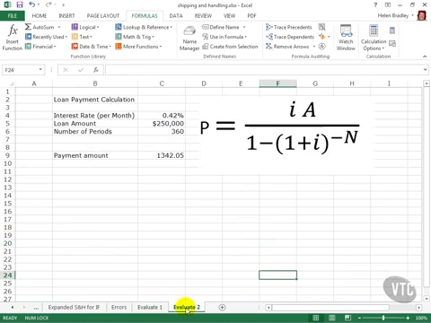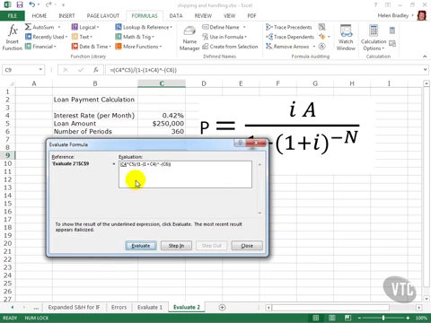Now let's look at a really quite complex formula. This is one that calculates the period payments on a loan. We've borrowed an amount of money. We've borrowed $250,000 at 5% over 30 years. That gives us 360 payment periods and a monthly interest rate of 0.42%. This is the calculation of the monthly payment amount, and we'll have a look and see how Excel calculates that. From the Formulas tab on the ribbon, I'll select Evaluate Formula.